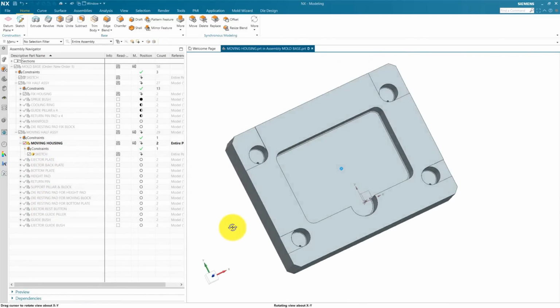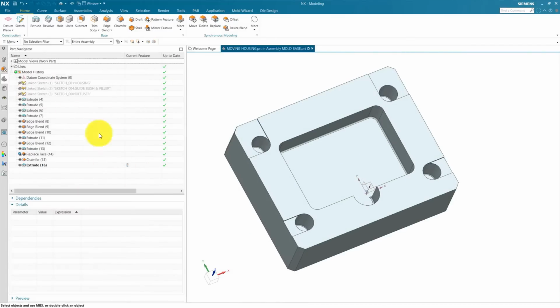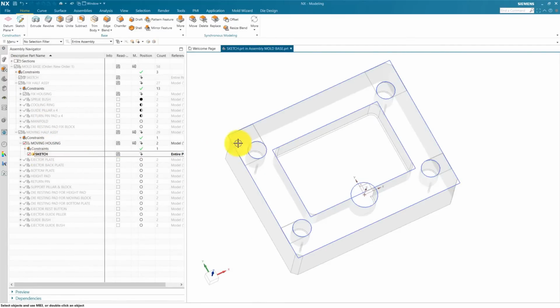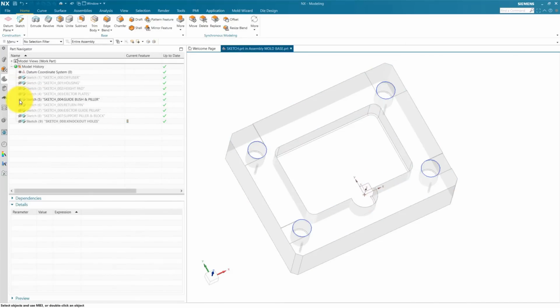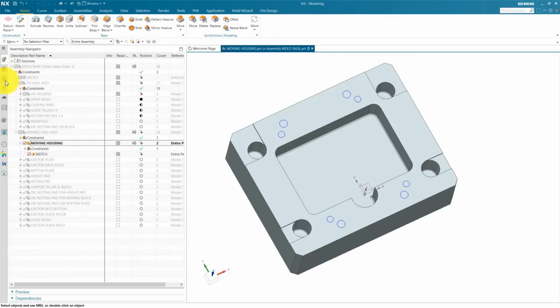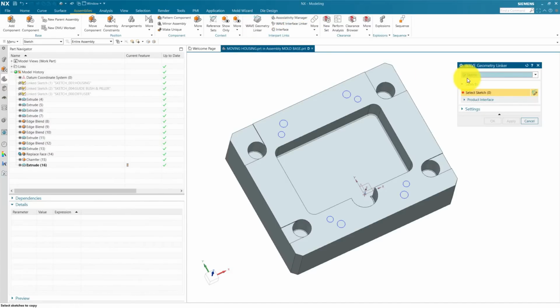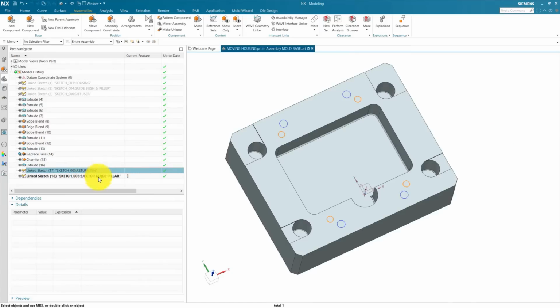We are going to add the return pin hole. We can also change that later. Go to sketch. Add these sketches. We are going to show this return pin and ejector guide pillar sketches. Now activate our moving housing. Go to assembly, geometry linker and sketch. Select this sketch and this sketch. This is our return pin hole. This is our ejector guide pillar.